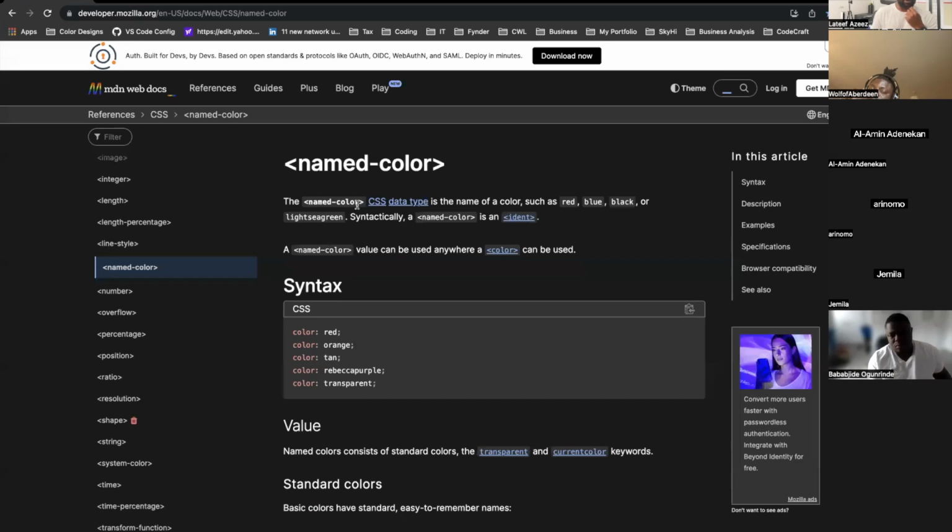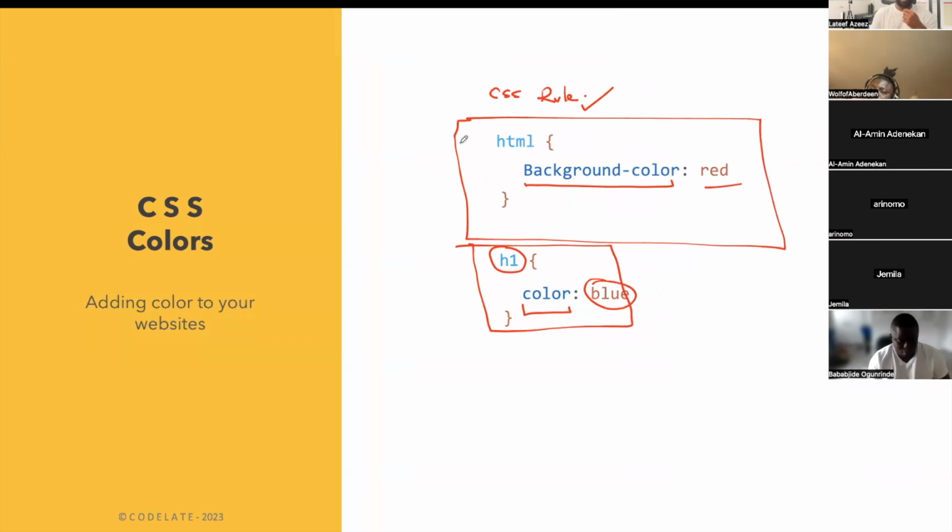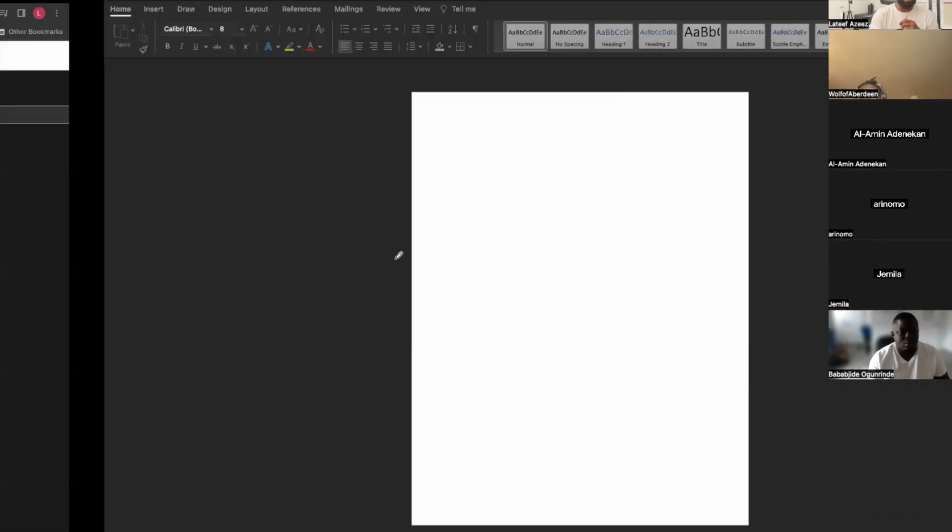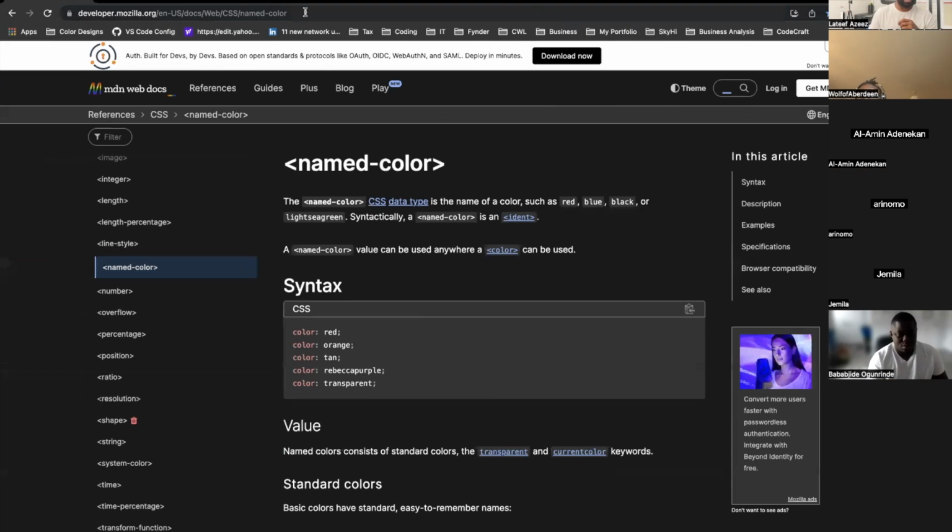A typical example of what we have right now is called a named color. When we want to style, we want to define the property, we are writing the colors as they are, like red, blue, green, and all that. These are called named colors. And this is the link. If you want to know every other named color that is available in CSS, this is where you find them.